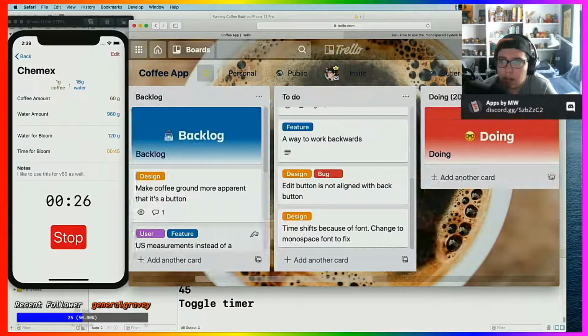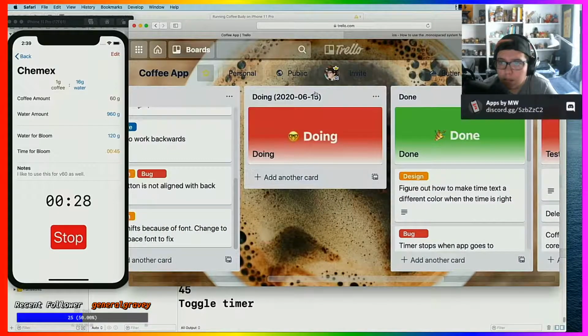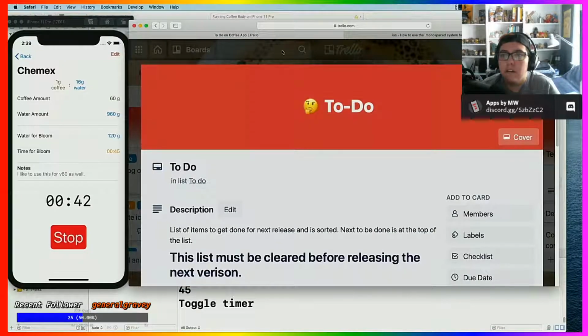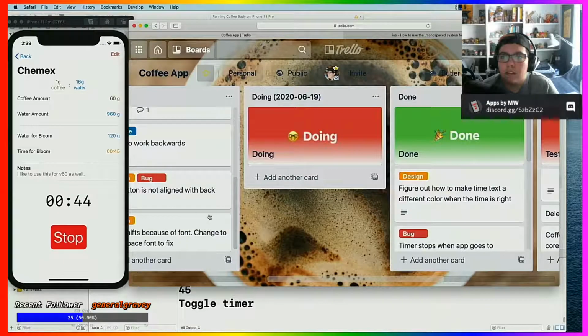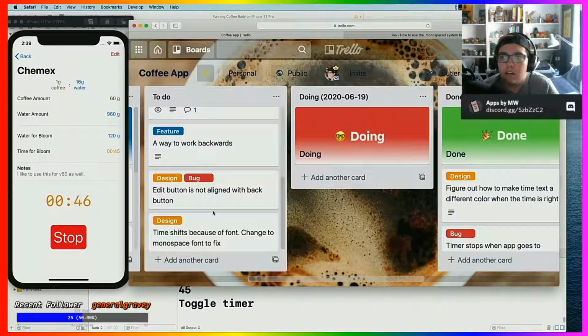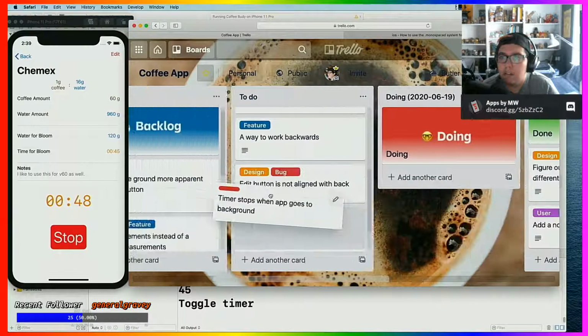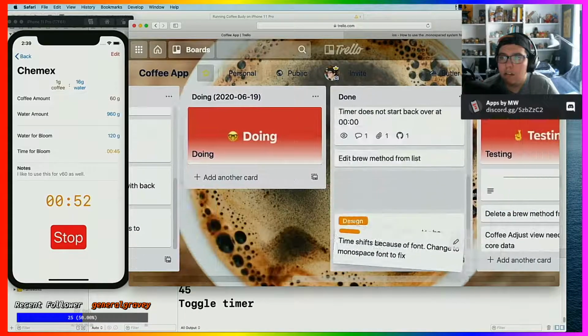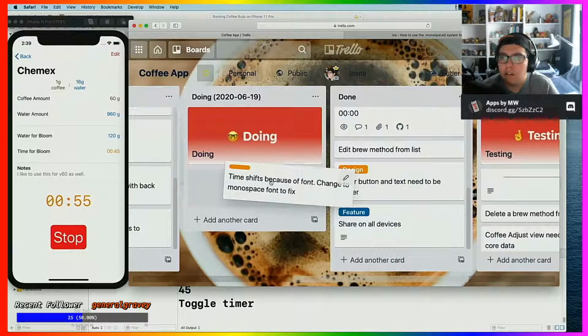Let's just say what's next. What's Friday's date? Friday's date is the 19th. All right. So what do we need to do? Or what do I want to do? Oh, whoops. That doesn't get to be done. This gets to be done.